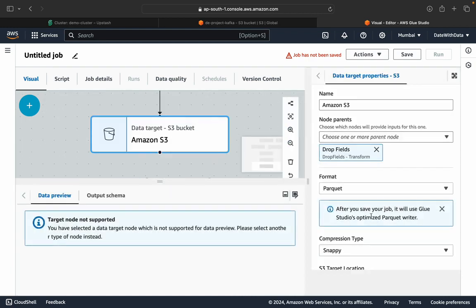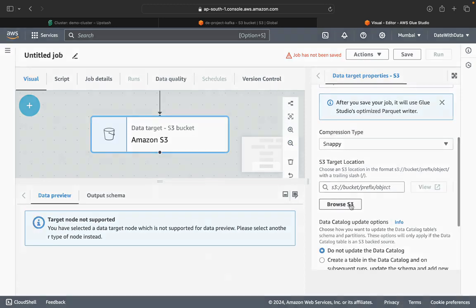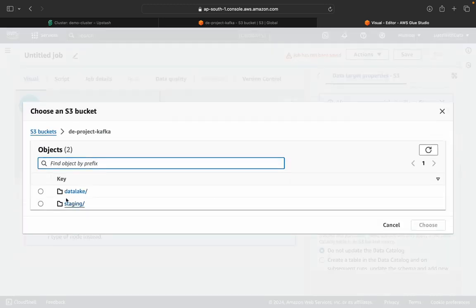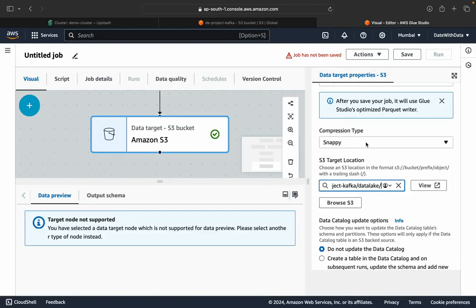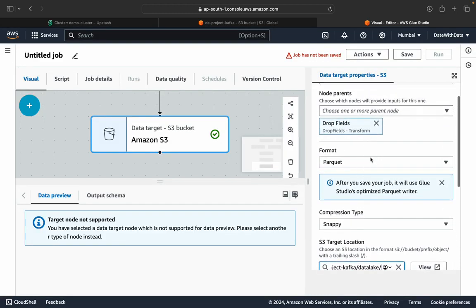Now we need to provide a path for our S3. I can go to data lake and just put the data here, right? Now we can choose the format in which we want to write the data. Since this is used for analytical purpose, we can make use of Parquet. So let's write job. Now I can save this.